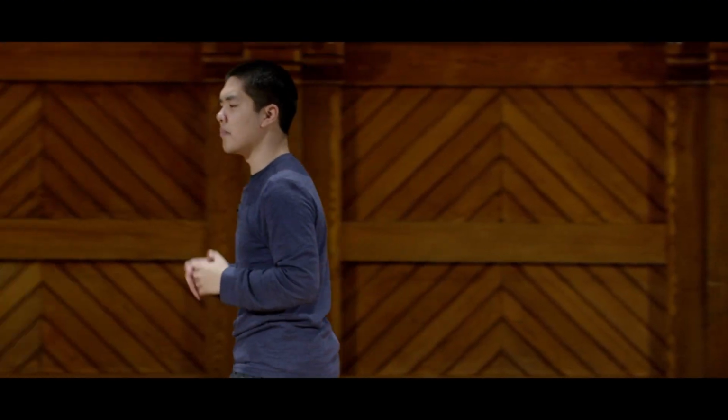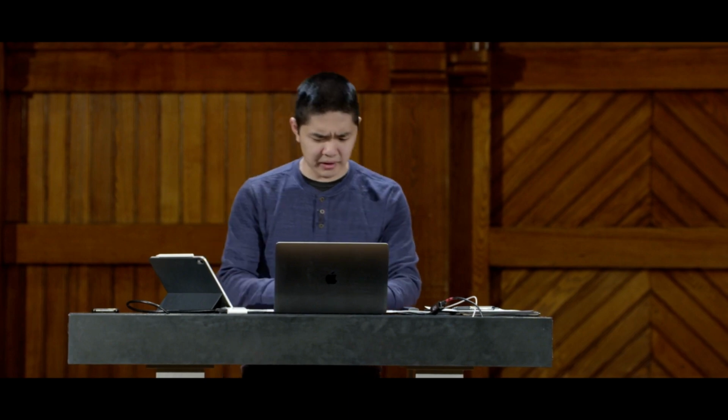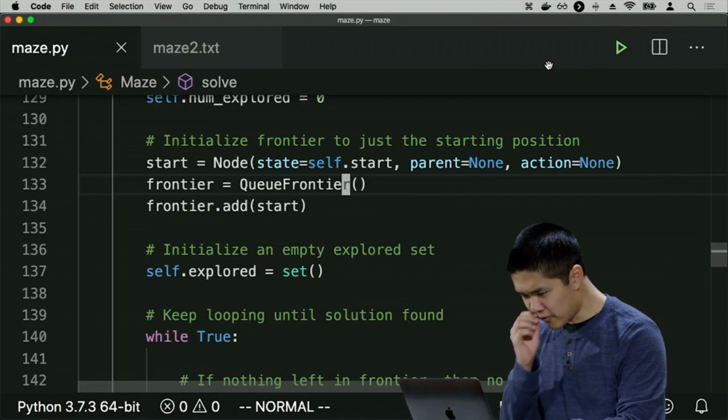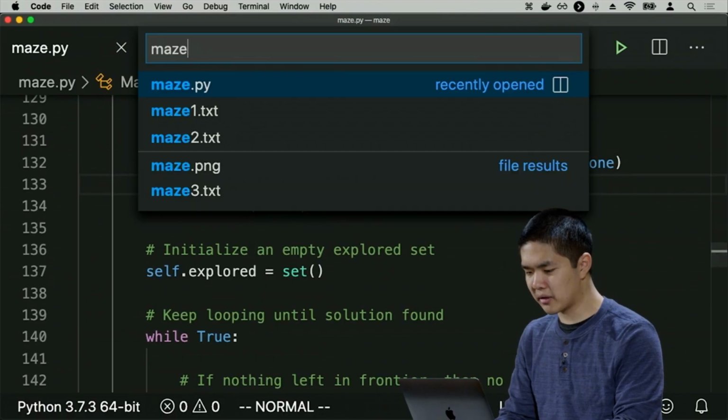Now, in this case, both BFS and DFS ended up finding the same solution, but that won't always be the case. And in fact, let's take a look at one more example. For instance, maze3.txt.